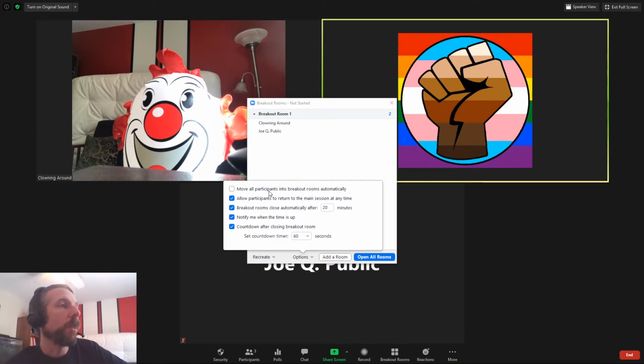So you want to give them the option of not moving into that breakout room, then make sure that's not selected. If on the other hand you want to make sure they're in those breakout rooms, then make sure that is selected.